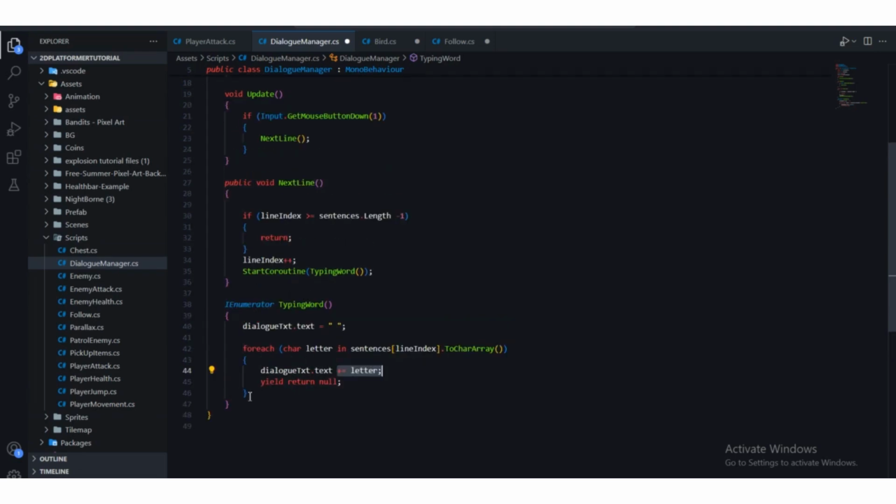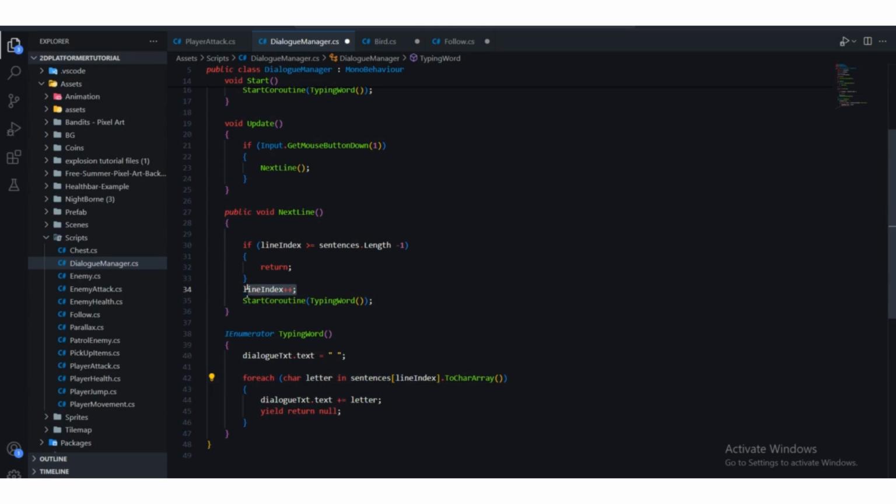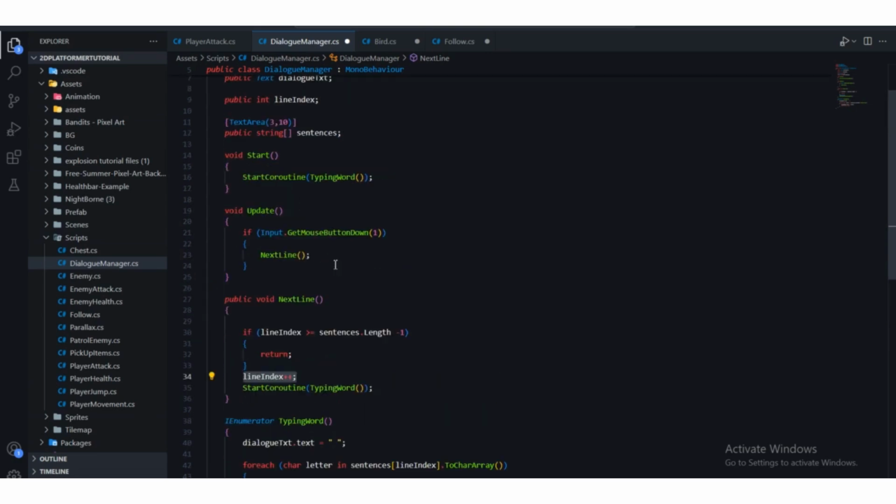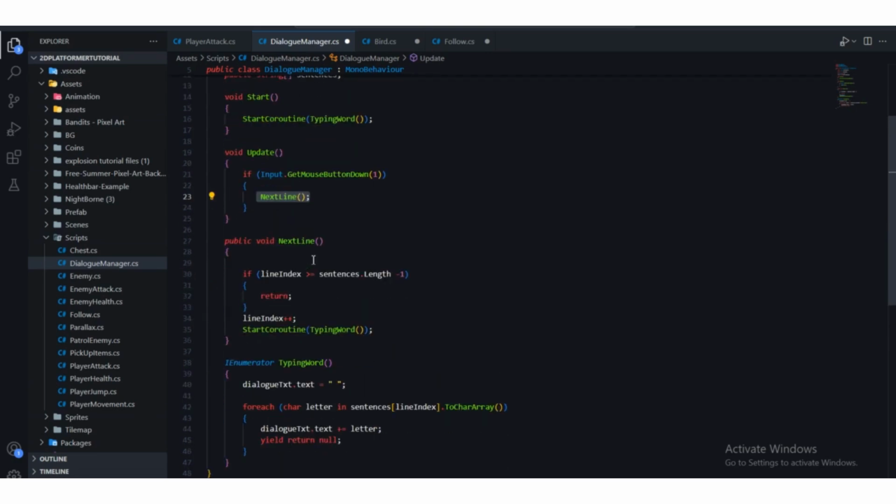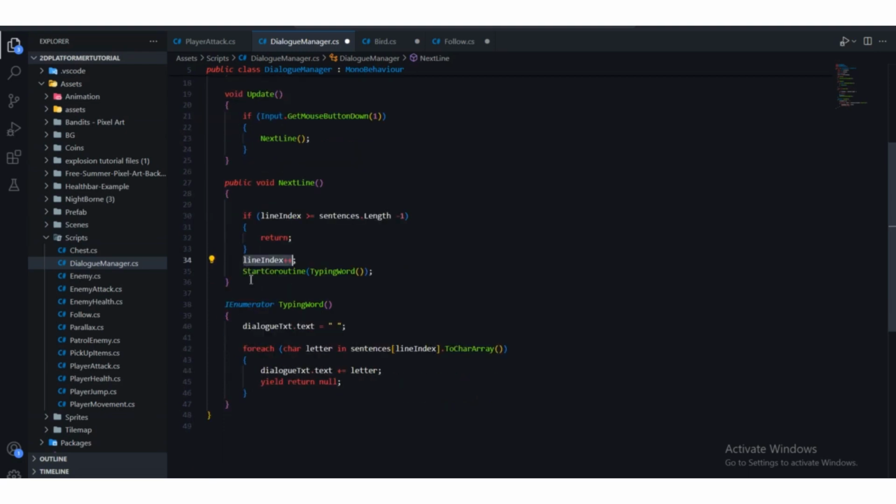Okay, so as you can see, with the line index, we are increasing by 1. So it will go to the third line as well. If we press the left mouse button, as you can see, we are calling this next line function, and the next line function increases the line index by 1, and then we are calling the typing word function. Firstly typing word sets it to an empty string, so the text will be empty, and then we are picking up that second line.